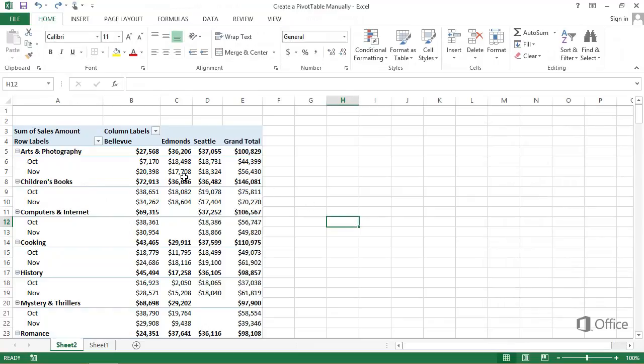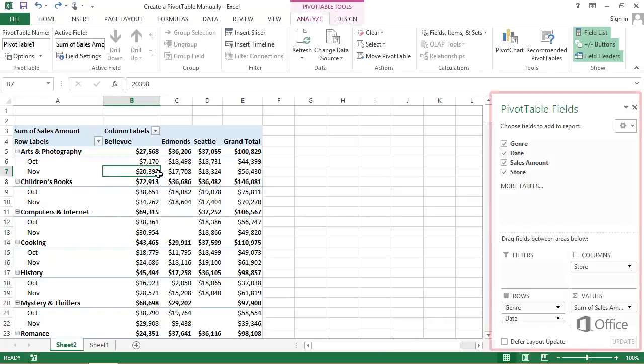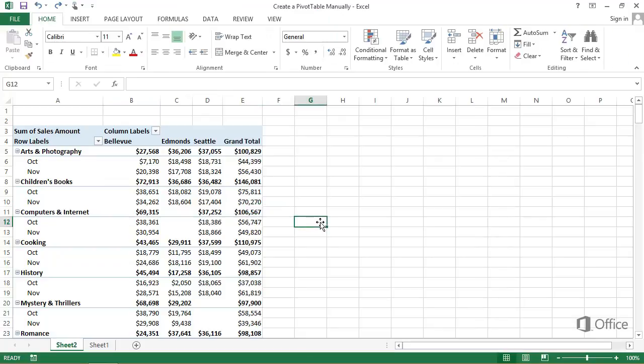When you click any cell in a pivot table, the Pivot Table Fields list and the Pivot Table Tools tab appear. When you click outside of the table, they go away.